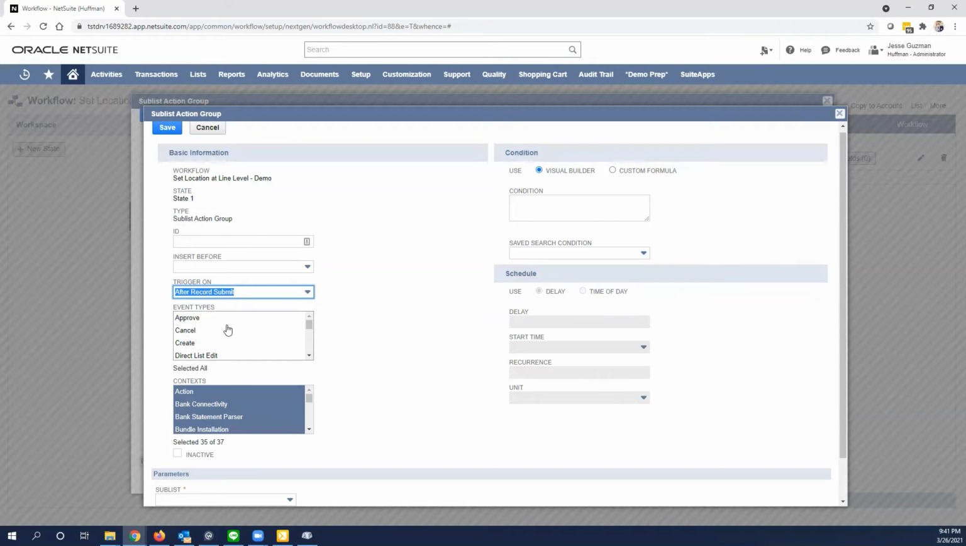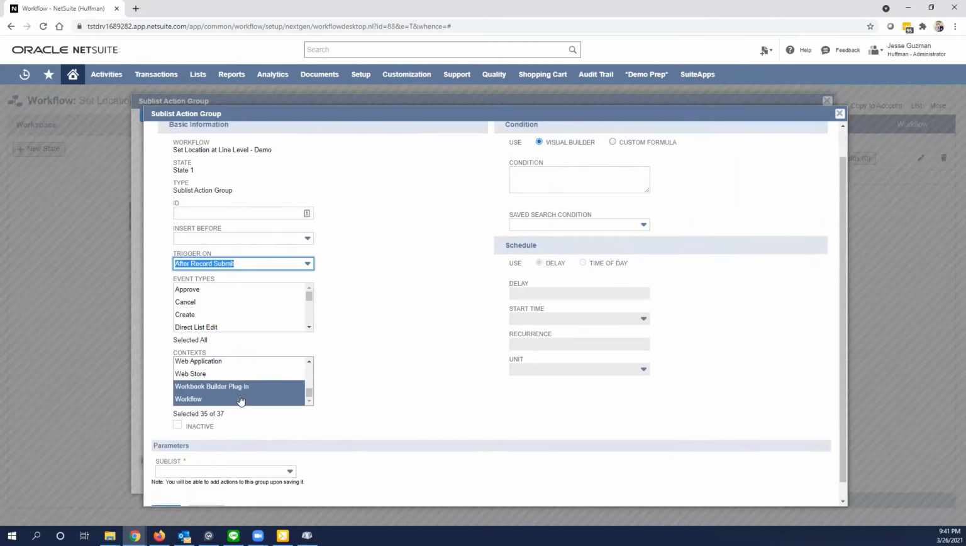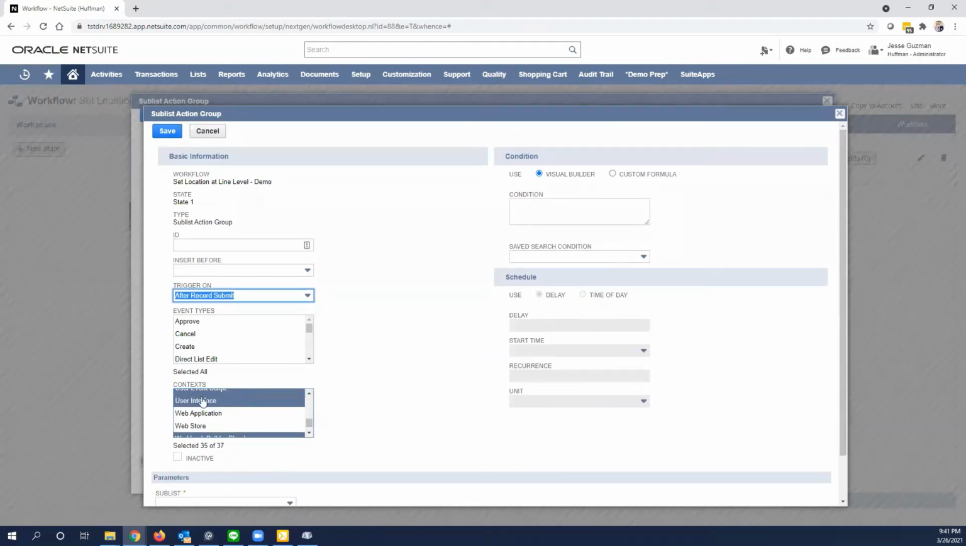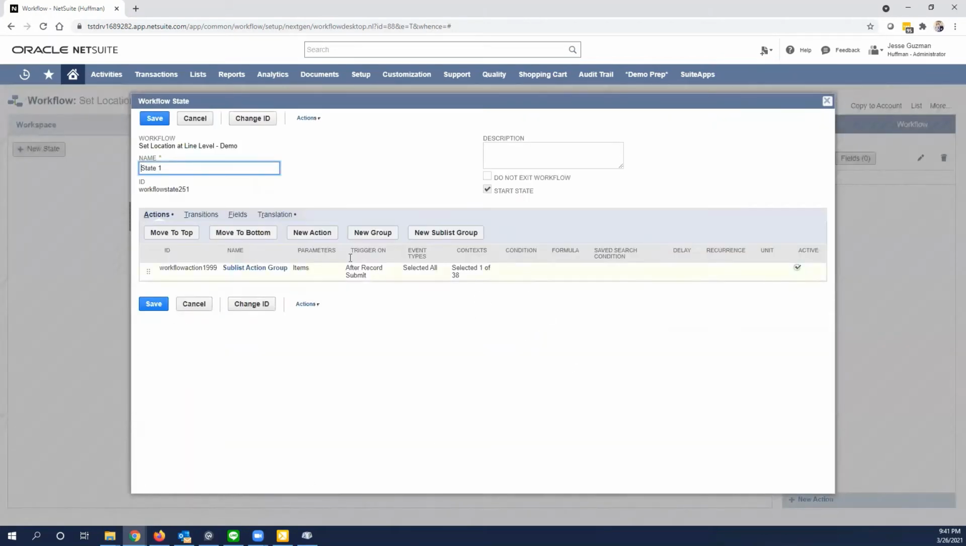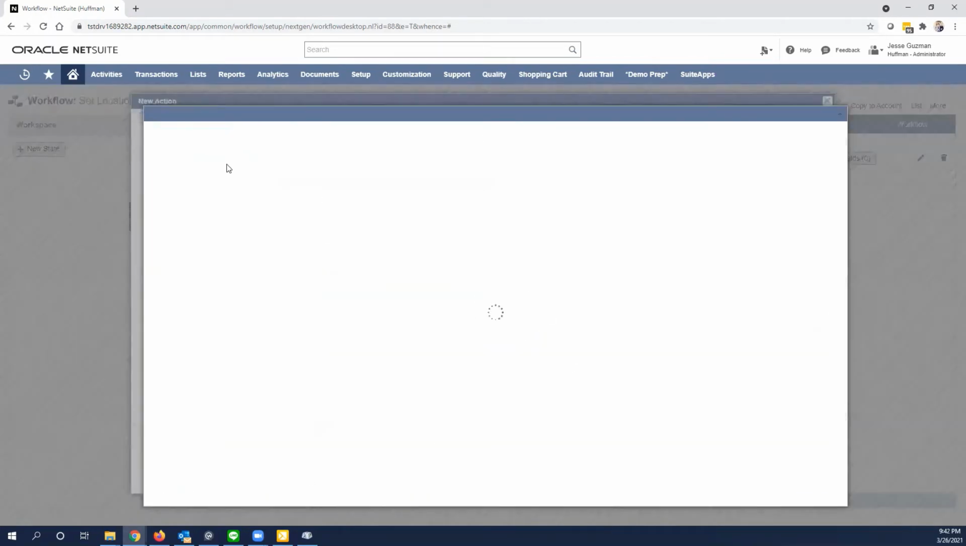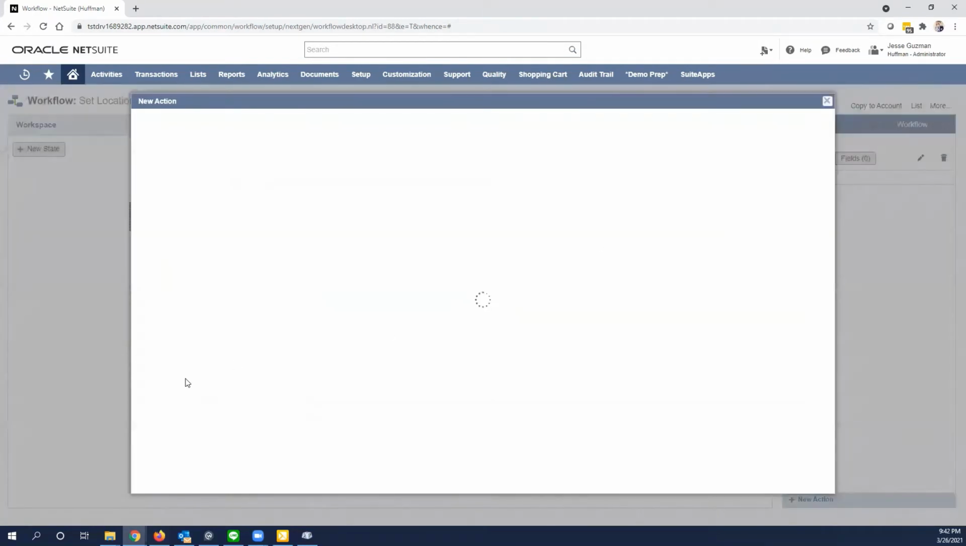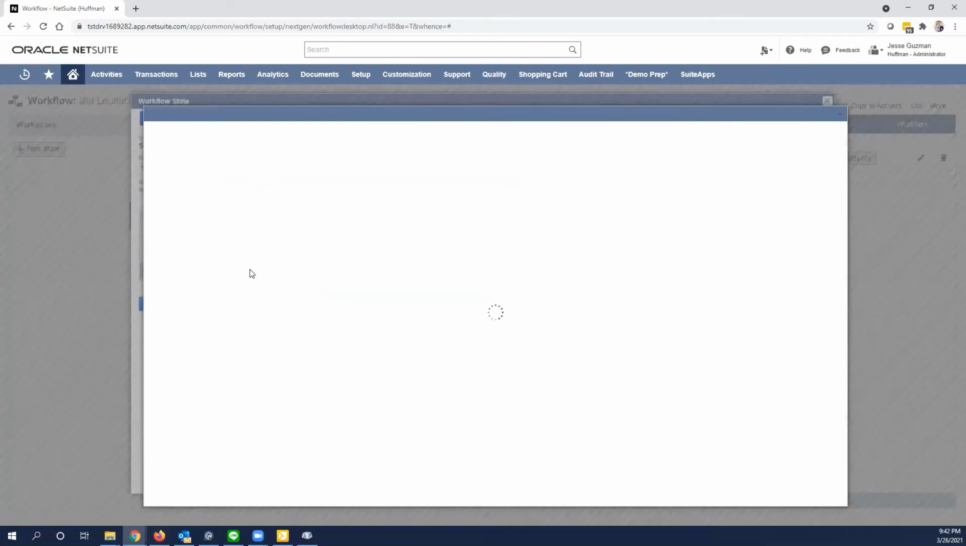Now, event types, if there's a specific use case where you only want it to happen once it's approved or when it's created, you can do that. I'm going to go ahead and leave all these event types on. And for my context, I'm going to go ahead and select the user interface. Now, be careful not to make a mistake because there is a user event script right above it, but user interface is what we'll use. And so let's make sure to select the item sublist, meaning this is where we're going to do the action. Now, instead of clicking new action as you normally would, which would pop up this window with all the different actions you can do on the workflow, we are actually going to click into Sublist action group.